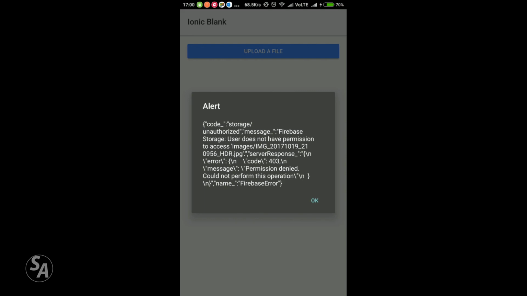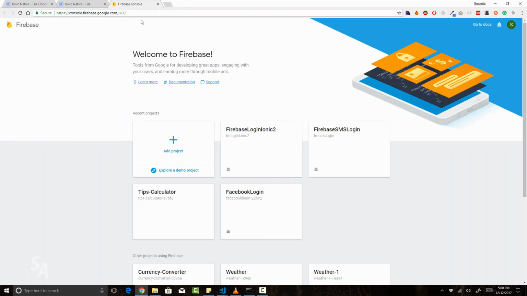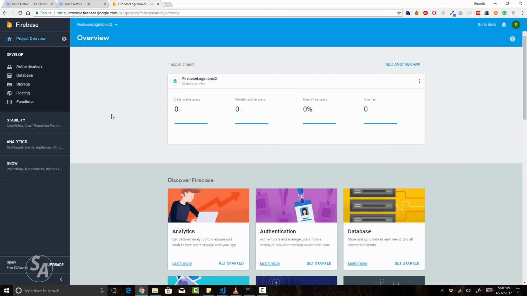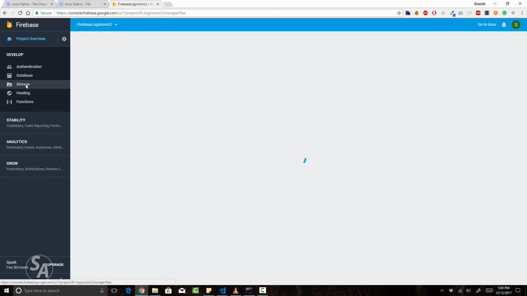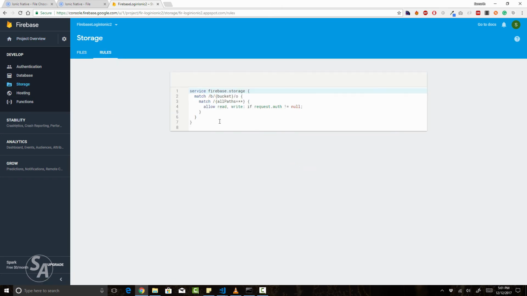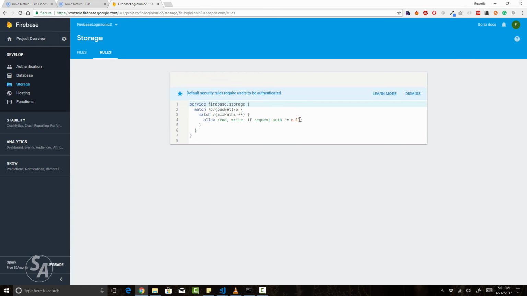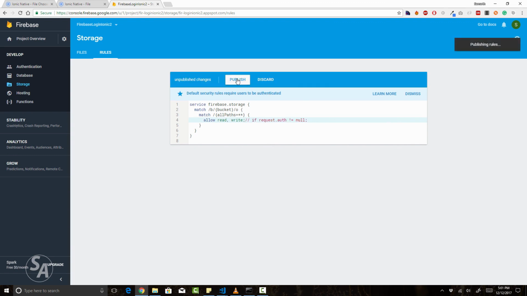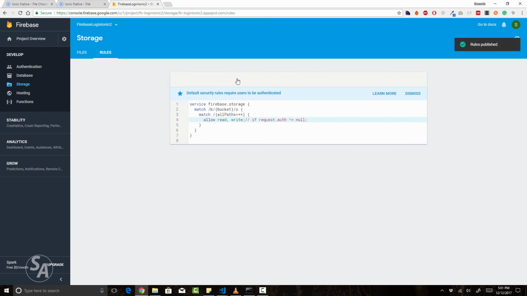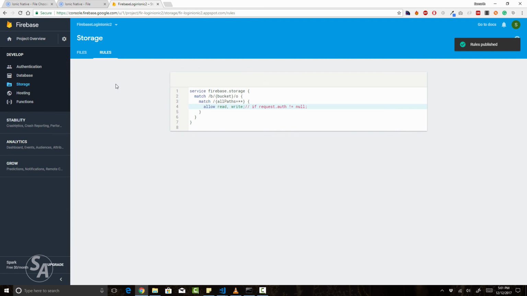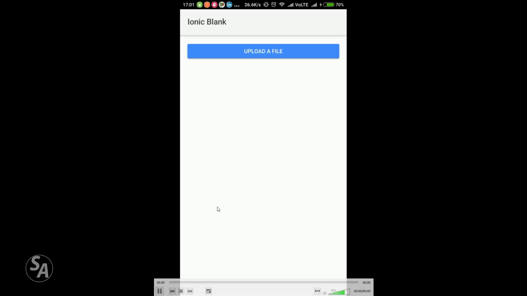So I'll just tap on OK for now. I'll come back to my Firebase console. I'll select my project on Firebase console. Go to storage, select rules, and in here, you have to remove this part right here after the write statement. Comment this out for now. Publish all these changes. And now I have modified the rules so that any user without authentication can write to my Firebase storage. So now let's go back to our application and try again.